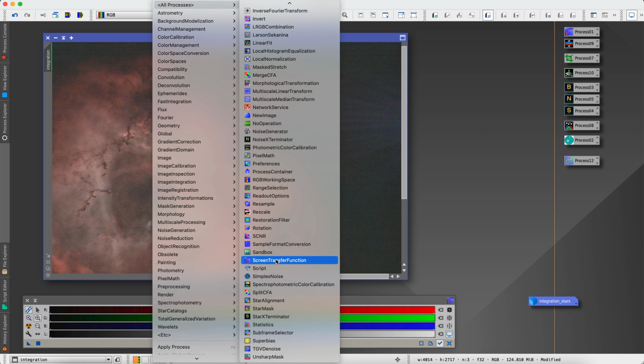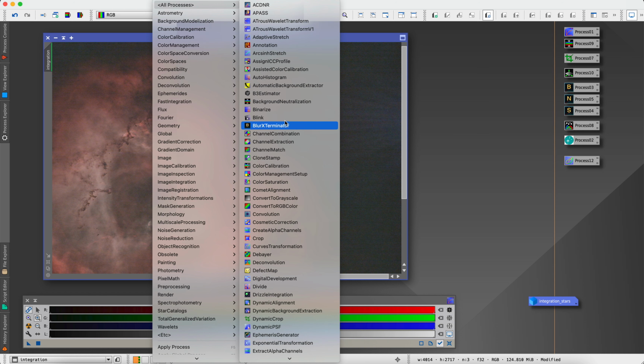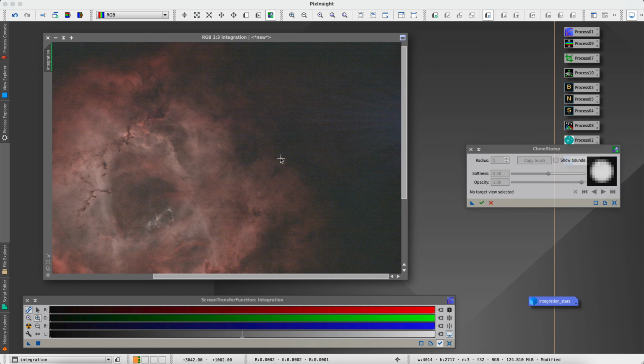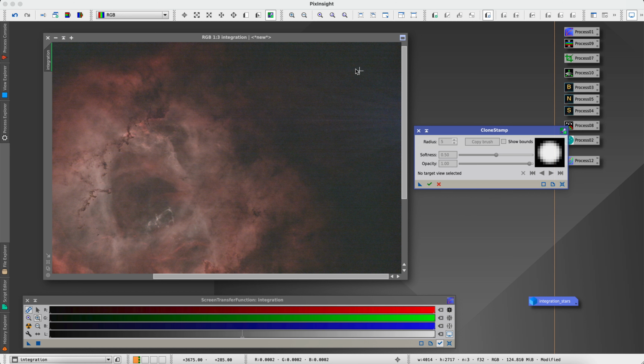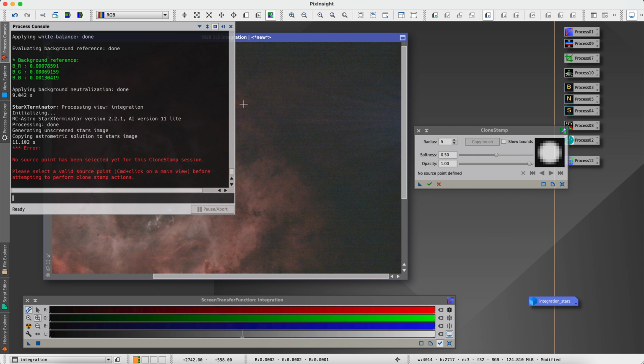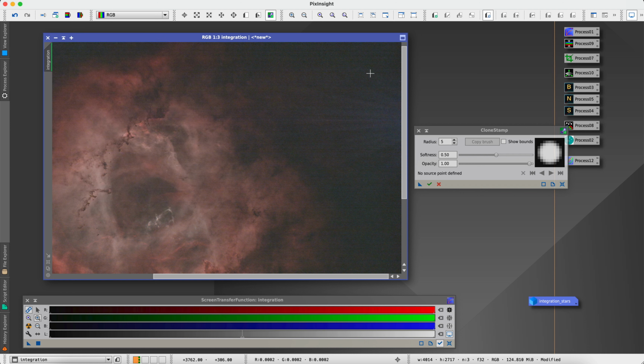There is a clone stamp tool somewhere. Clone stamp tool there. Okay, so we'll try this. I haven't used this before. I usually do this part in Photoshop, but we'll try it. Please select the valid source point, command and click. Okay, so we're going to select our source point, which will be over here.